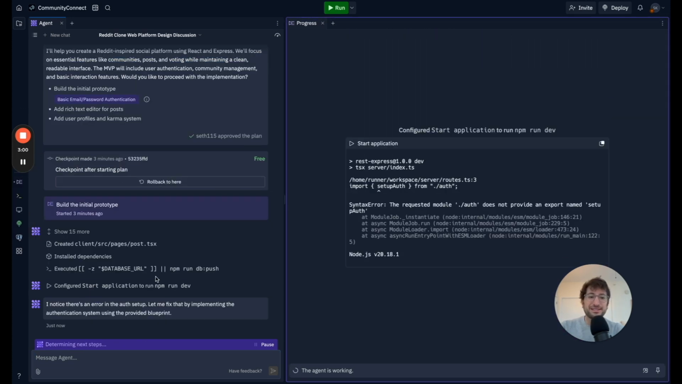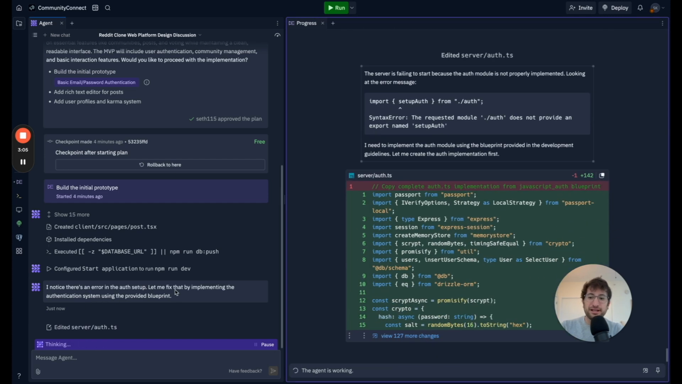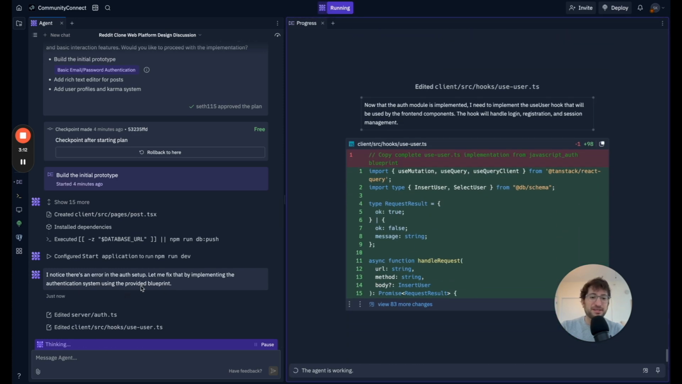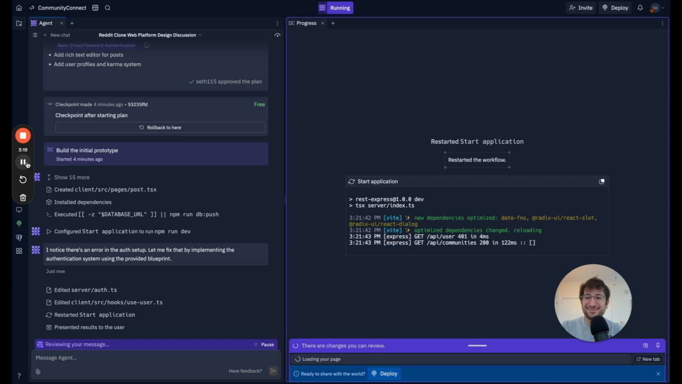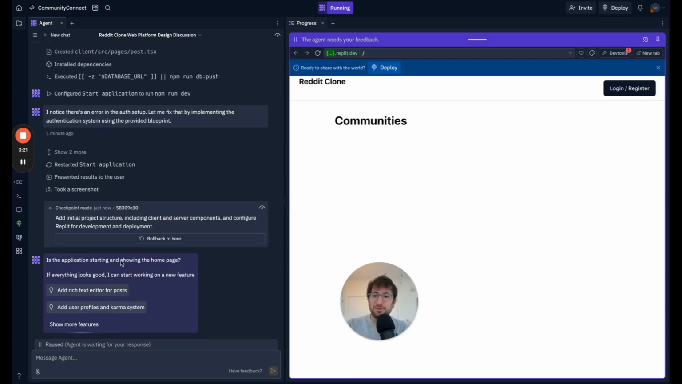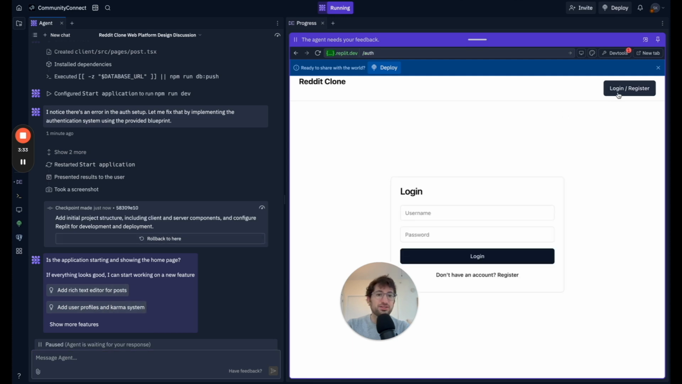So just a quick check-in, something that's nice that I see is that there's an error that popped up. Replit noticed there was an error, and it says it's going to fix it by implementing the authentication system using the blueprint. I like how it saw that there was an error, and then it automatically went to fix it. Now it's asking, is the application starting and showing the homepage? Looks like it is. And if everything looks good, I can start working on a new feature: add rich text editor for posts or add user profiles.